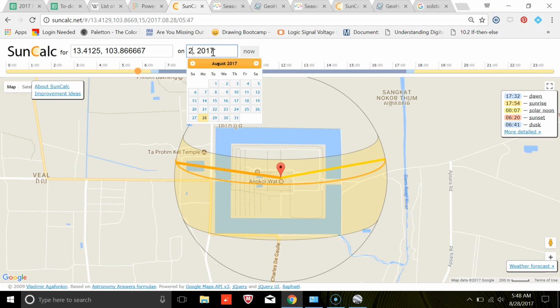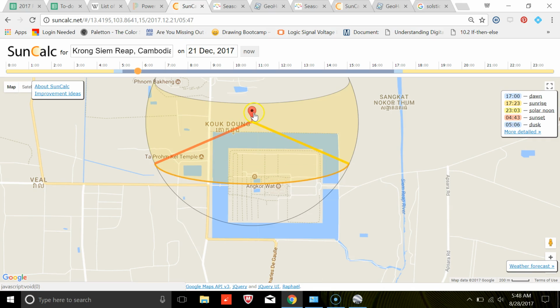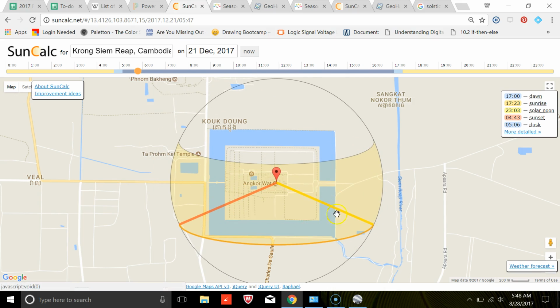So let's see. I think our solstices are on the 21st. So on June 21st, oh, sometimes it takes a little bit for it to update. On June 21st, you see that the sunrise is right at the extreme. And if I go to December 21st, it should be at the other extreme. You might have to move this guy around to get him to update. But you can see that it's all the way down at the other extreme. So this is how far the sun moves across the sky between solstices. It rises and sets in different locations, depending on what season we're in.